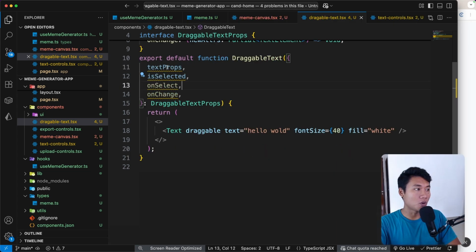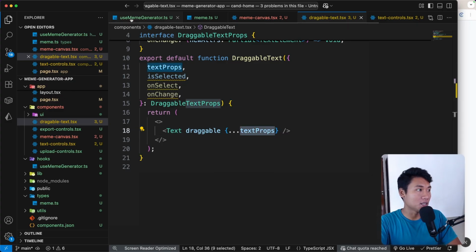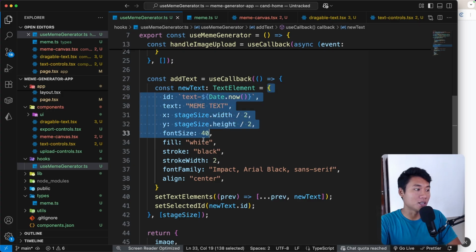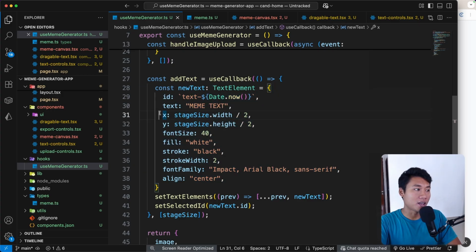So now let's put all the text props inside this text component. Let's just remove this text font size and fill because we already have that value on the text props, by the way. So I'm going to put all the text props object inside the text component. As you can see, the text prop is basically, let me show you right here, the individual text props that we have: ID, text, X position, Y position, the font size, the fill, the stroke, and etc.